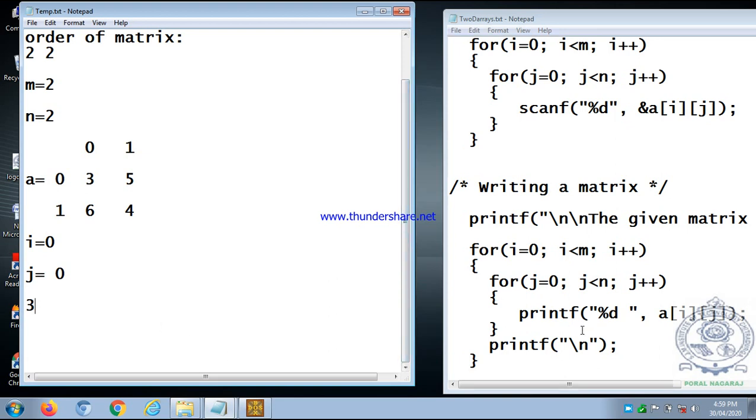Then this is the end of the inner for loop, which means j plus plus. So j becomes now 1. Then immediately the condition is verified. Is j less than n? j is 1, n is 2. Yes, execute the body of the loop. What is the body of the loop? Once again the printf statement. Here some blank space is printed. Printf, after percentage d, blank space, comma, a of i j. What is a of i j? i is 0, j is 1. A of 0 1. What is a of 0 1? 0th row first column, 5. So 5 is printed. Means 3 5 are printed.